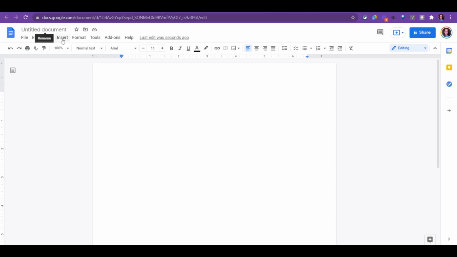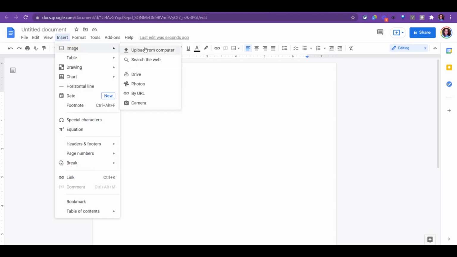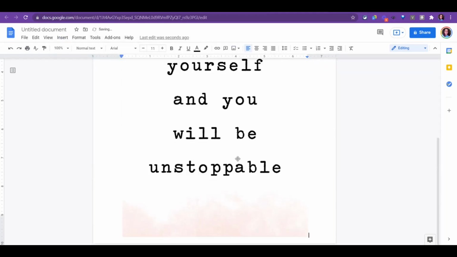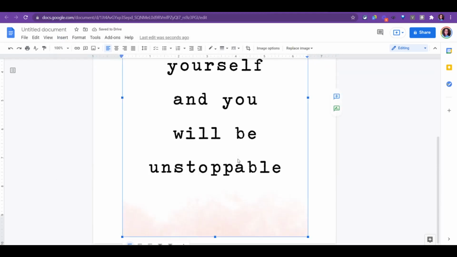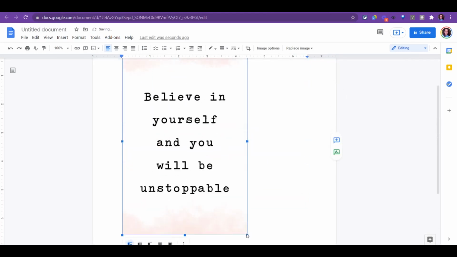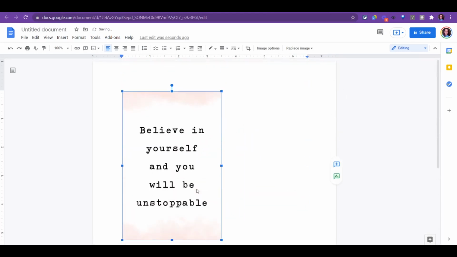So first you would go to Insert and go to Image. I'm uploading this particular image from my computer and here it is. So I'll click on the image and these are the resizers. Once I click on each different sizer, I can resize the image. So I'm just taking this in a bit so that we can see the formatting.